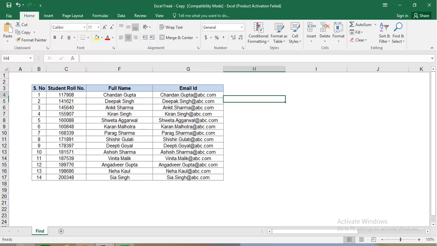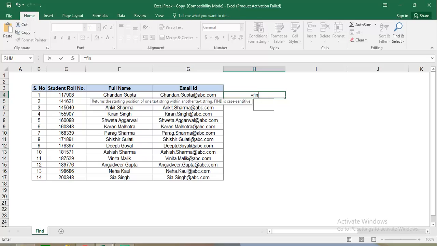Let's start by understanding the syntax of the find function, and along the way we'll understand the different nuances associated with it. So I'll type =FIND, and as it says, this function returns the starting position of one text string within another text string. Also, the find function is case sensitive.